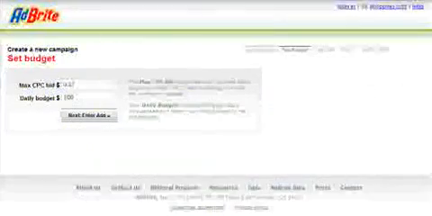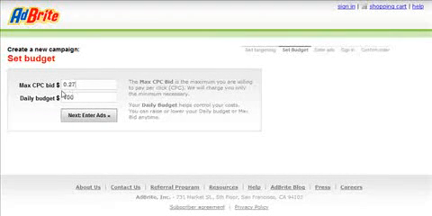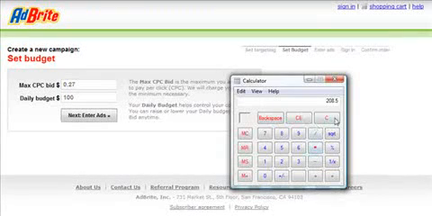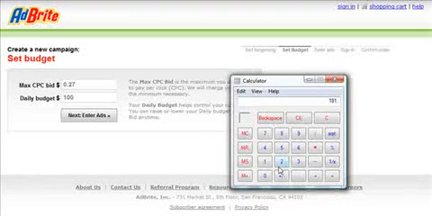So if we go back to AdBright, the max CPC they're telling you was 25, we raised it to 27. Remember $208. Let's say 100 clicks at 27 cents, that's only going to cost you $27. So if you take 208, your total gross income, minus 27, you're going to profit $181. That is the basic profit margin that you're looking at.